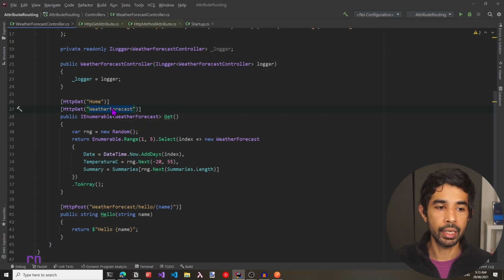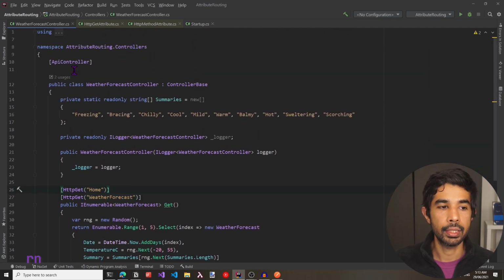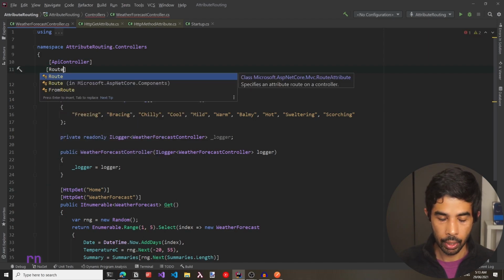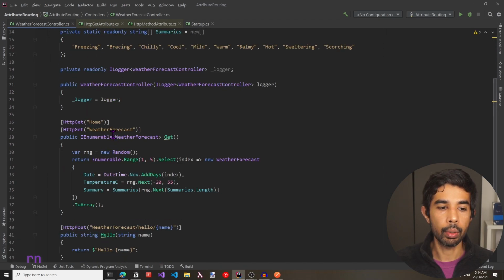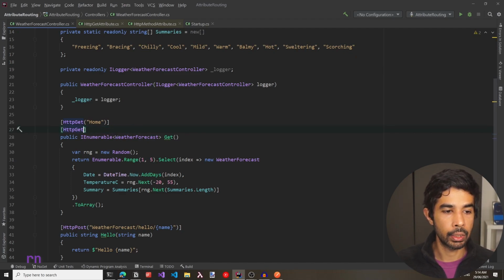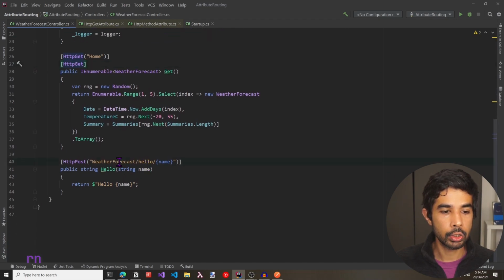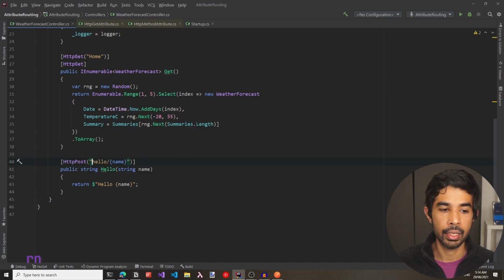So when we originally started, these route attributes were specified on the class level. So let's come back onto the class level and specify the route attribute again and specify weather forecast. Now this is going to be the base for this particular controller. With the weather forecast specified at the base class level as the route, we can now remove weather forecast from all the other attributes that we have here. So let's remove from the get method and also from the hello method. So let's remove this and just specify hello.